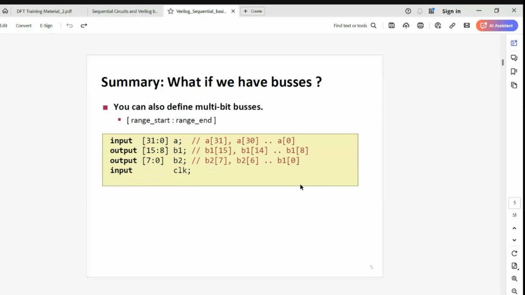If you don't give any bus, you need to provide data serially, one after the other, giving new data every cycle. Instead, if you give a bus, you can give 32 bits of data at a time to this particular input port. Going forward, once we move to more complex circuits, you'll understand the usage of this.